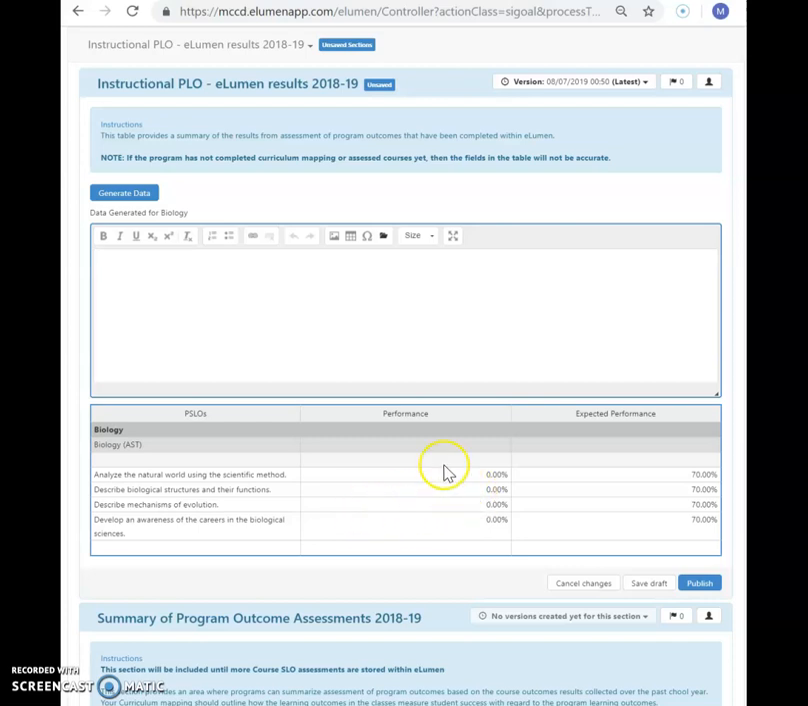So if we were able to map these and people had done some assessments and entered all that information into eLumen, then we would see a summary. The courses that are looking at this first program outcome, analyze the natural world using the scientific method. If you did an assessment of this course SLO, now we'll take all of those course SLO results and roll them together, and we can look at the program as a whole and use this to evaluate whether or not the students that are getting a biology degree are able to do this process.